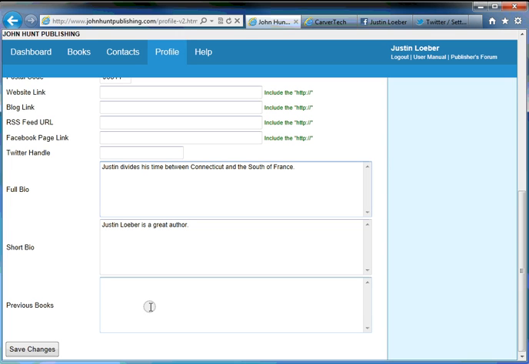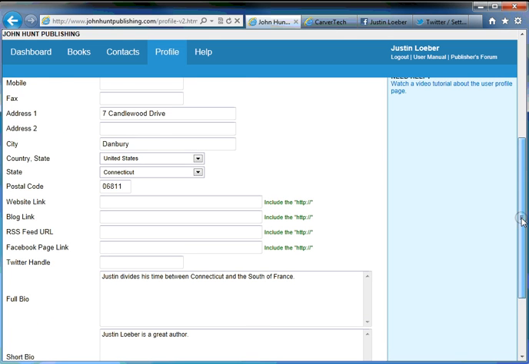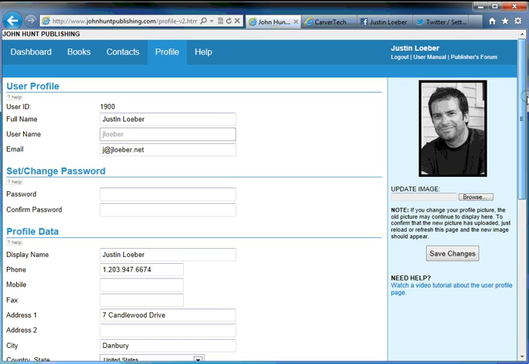The previous books field is essential for the proposal process, so we encourage you to put as much information in there as you can as your book is being evaluated for a publishing decision. Now, before we get into the web links, just to comment on the password section. Only type values in these fields if you want to change your password. If you are changing other things on your user profile and you want to leave your password the same, then just leave these password fields blank.